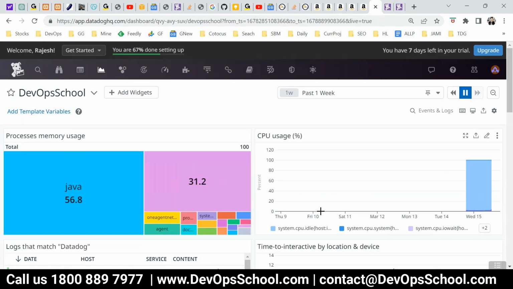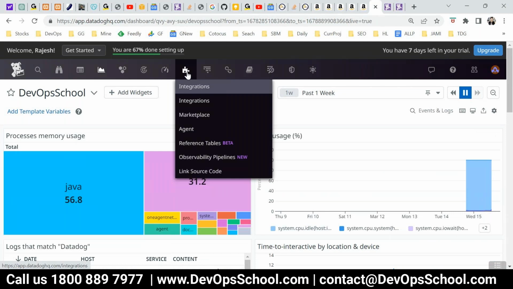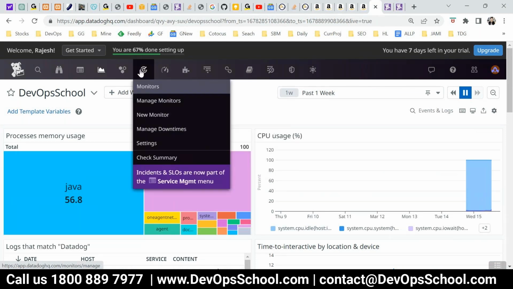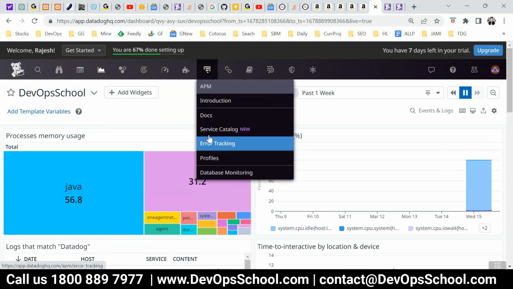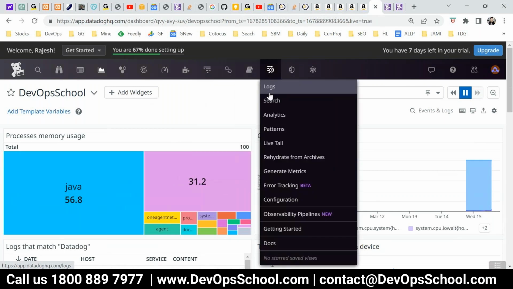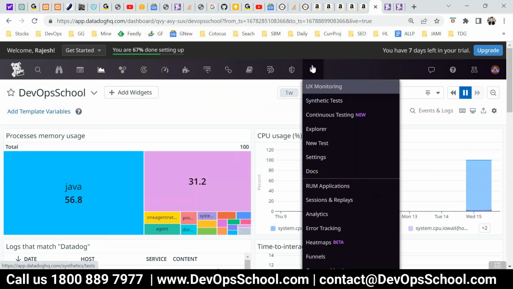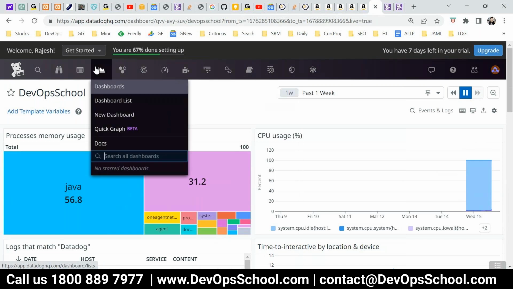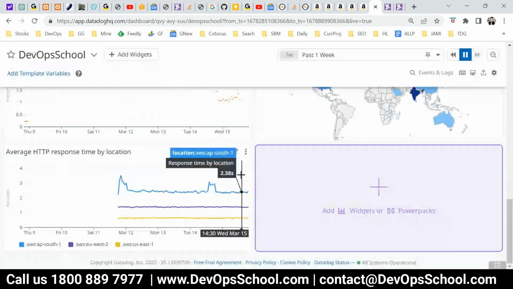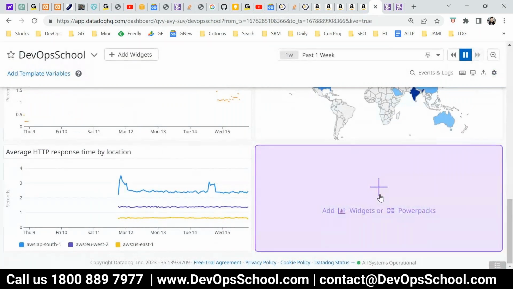So I repeat, any graph you can get from the infrastructure. Okay, you can get it from the APM. Right now it's deactivated. You can get it from the logs. You can get it from synthetic. You can get it from UX. You can customize the query using Explorer. You can steal it from the existing dashboard, and finally you can create your own graph here. Make sense, all of you?